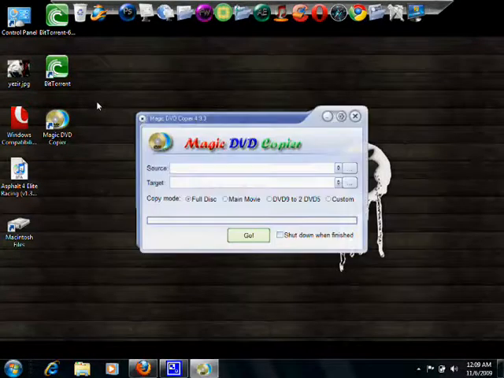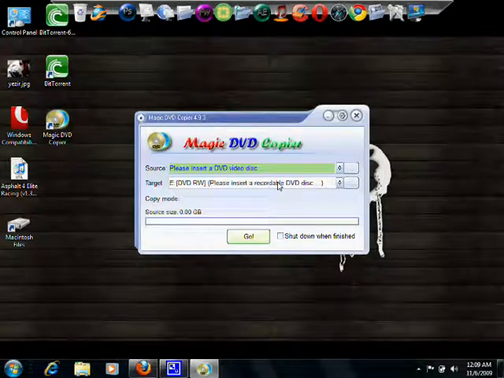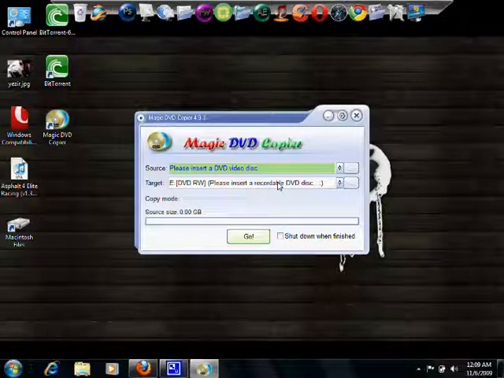So here we go. Alright, so it's going to say initializing. You're going to insert a DVD. Go ahead and insert a DVD. Alright, so I insert a DVD, and this DVD would happen to be Paranormal Activity.